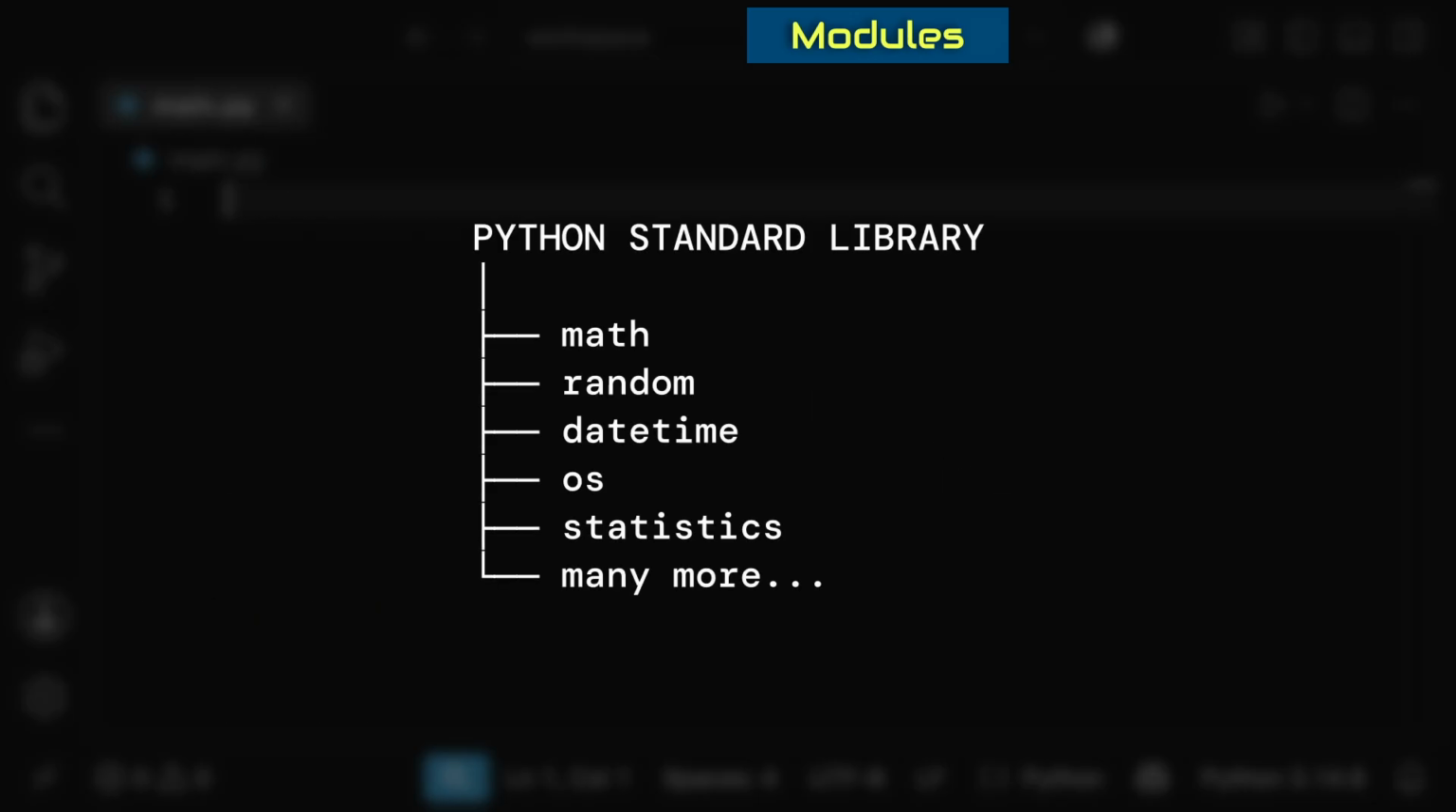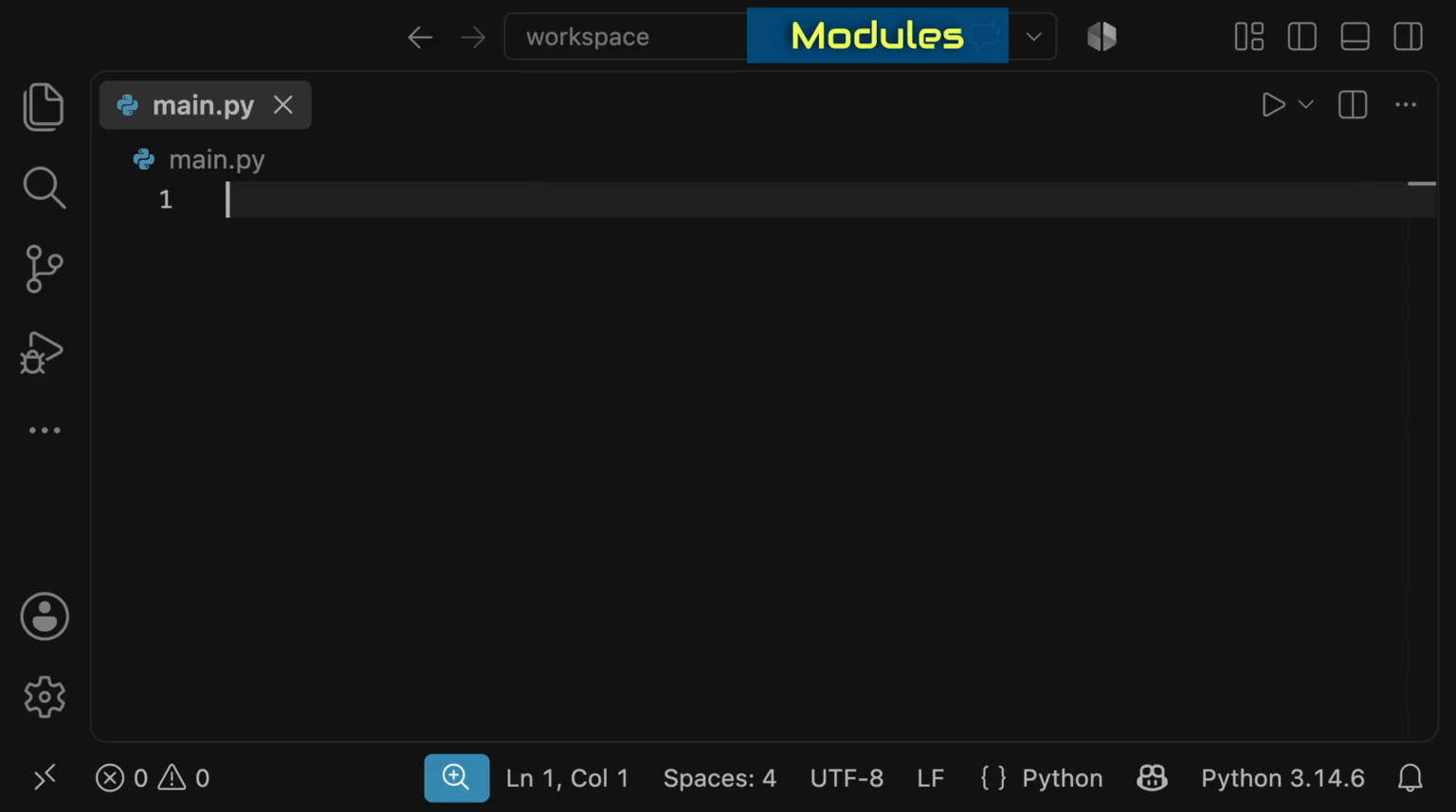Python also provides many modules as part of its standard library. These modules contain useful functions for common tasks. We shall go through some of those modules with examples. We will also learn how to create and import our own module.